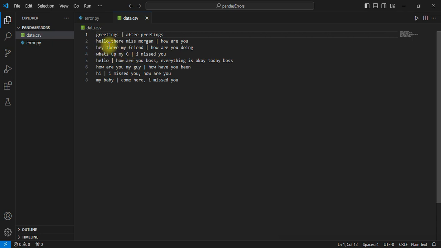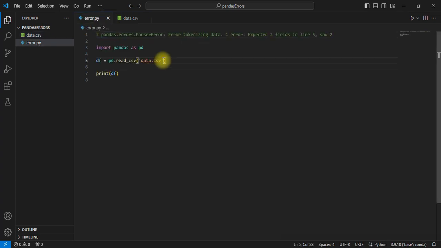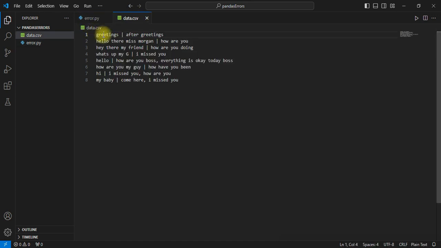Otherwise, let's continue. If your file is separated by a tab, or by a semicolon, whatever the case, as long as it's not comma separated, this video will be for you. So if you read this file like this, or maybe you have entered header none if your file doesn't have a header, this file is supposed to have two sides, greetings and after greetings, and the separator is the straight line between them.